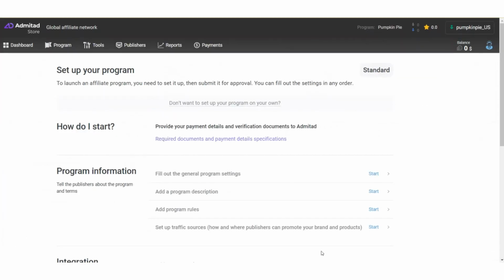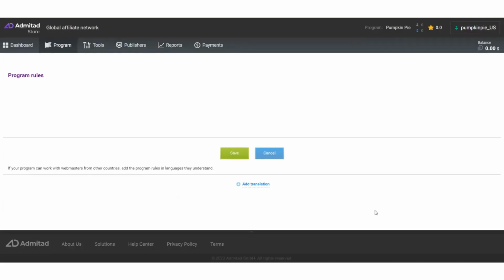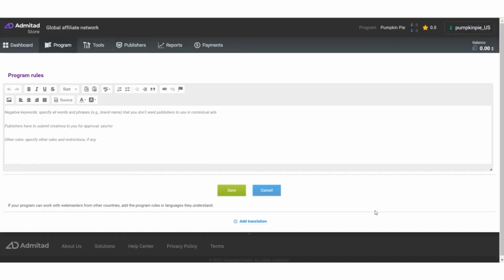Let's return to the onboarding page and move on to the section ahead. Click on the Start button next to the Add Program Rules. On this page, you need to list any of the restrictions that publishers should be aware of when working with your program. For example, if you don't want publishers to use your brand name in contextual advertising or any other ads, be sure to specify it here.